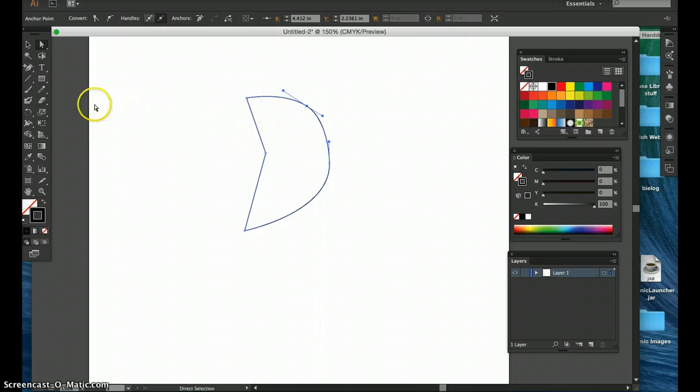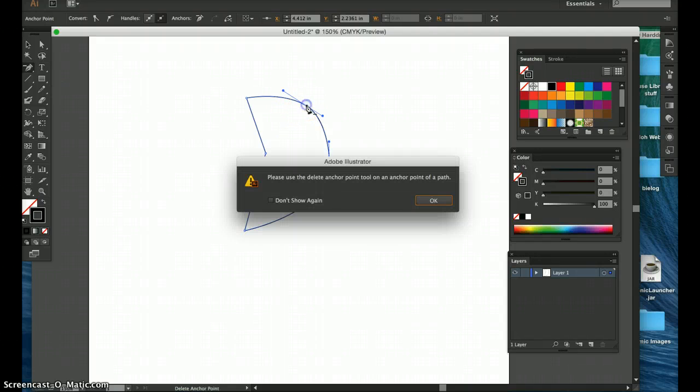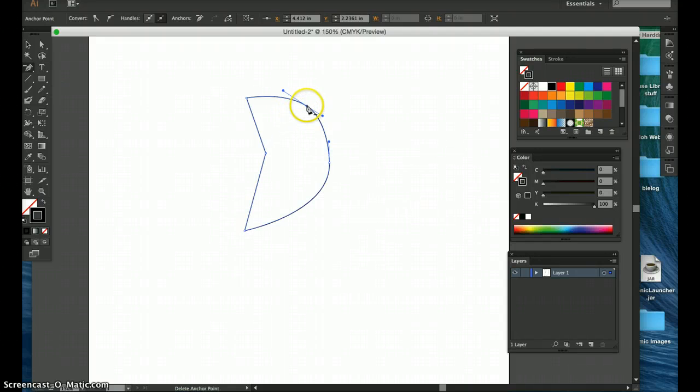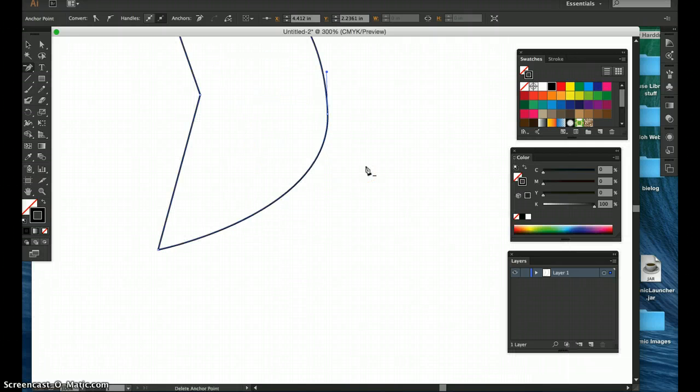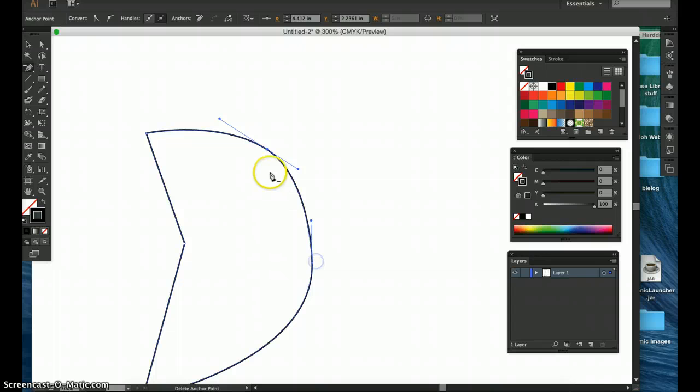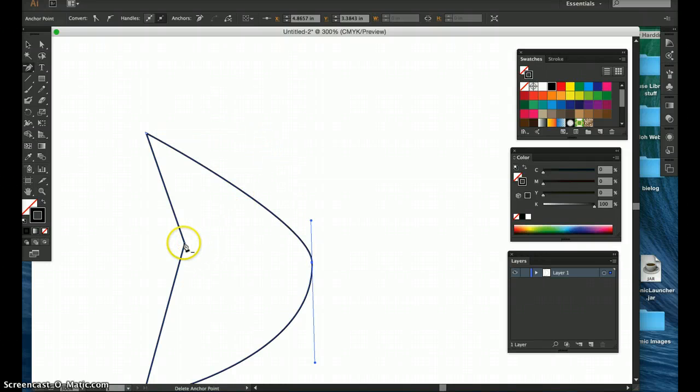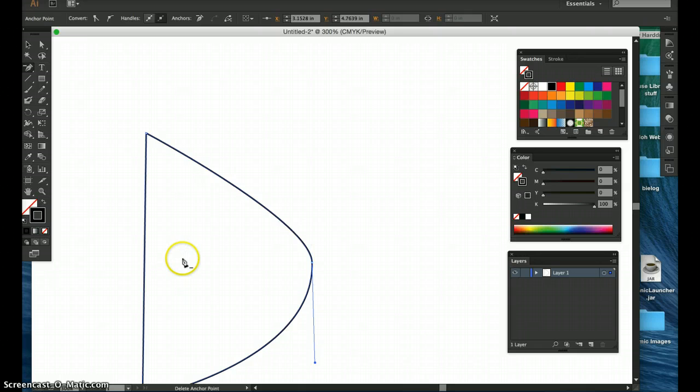If I don't like a point, I can go back to my pen and choose the Delete Anchor Point tool, and I can single click on any point that I don't want. Make sure you click right on it. Sometimes you got to zoom in. And you can delete it. I don't want this one either. So that lets you delete the anchor points.